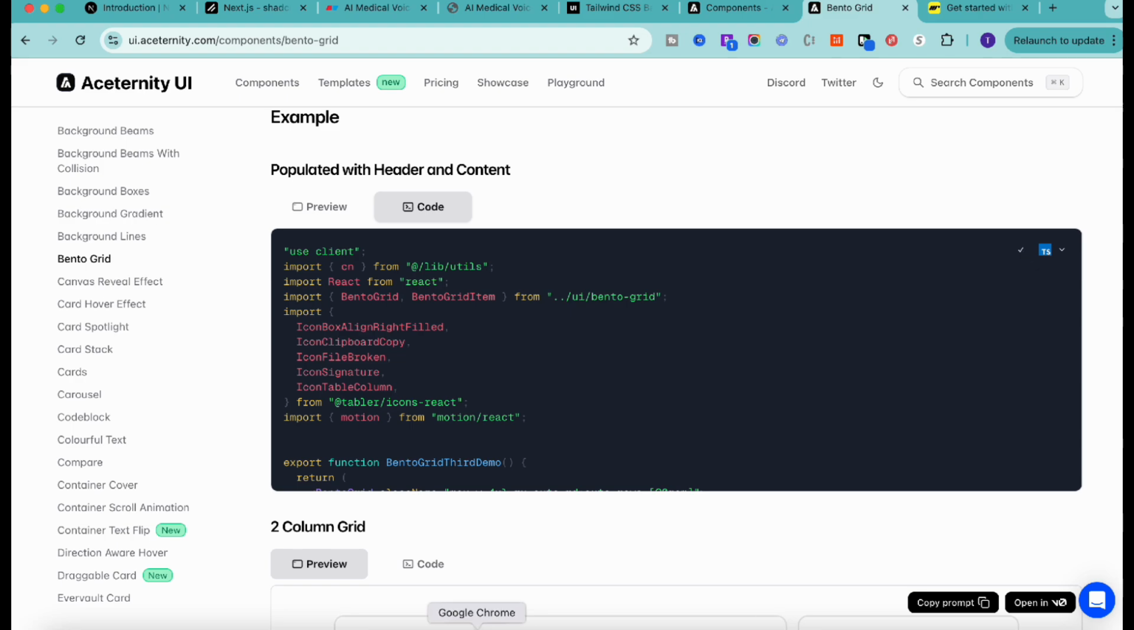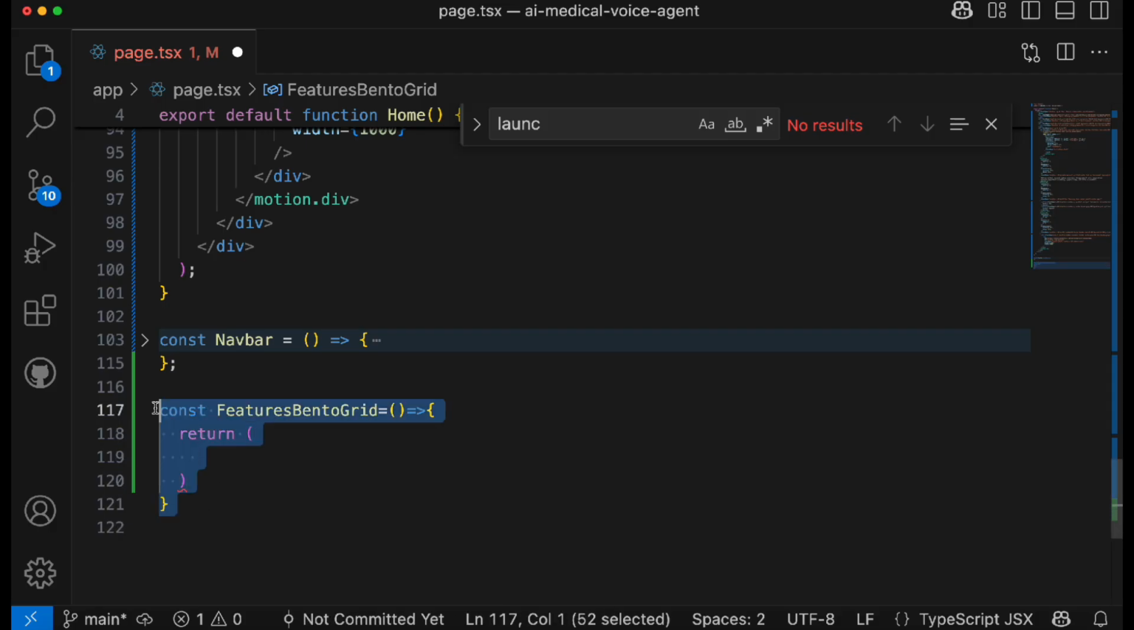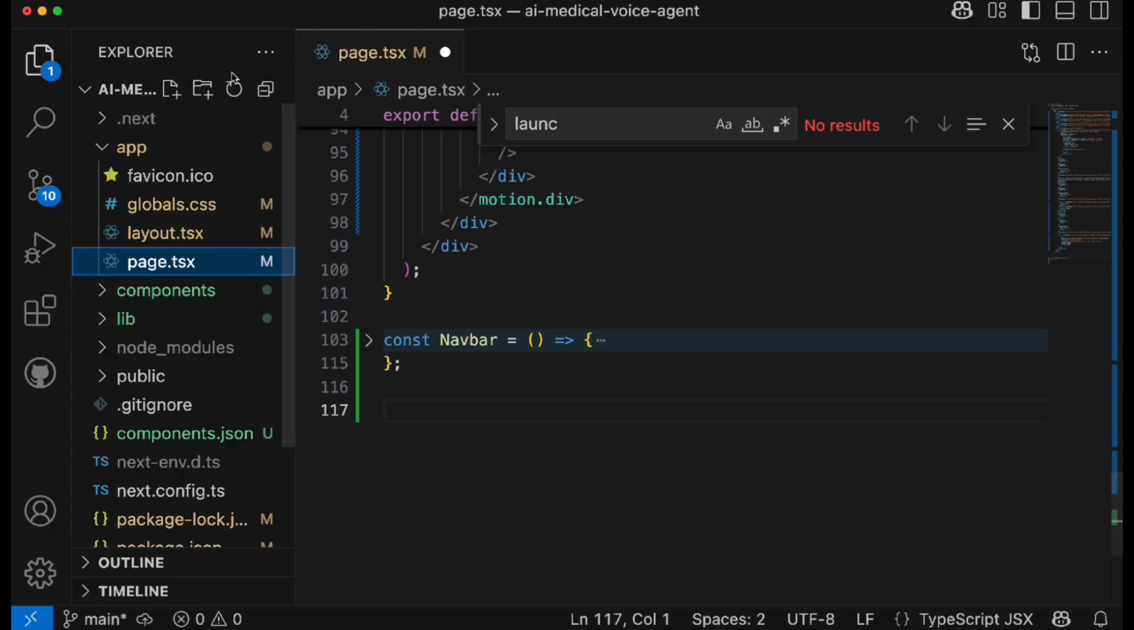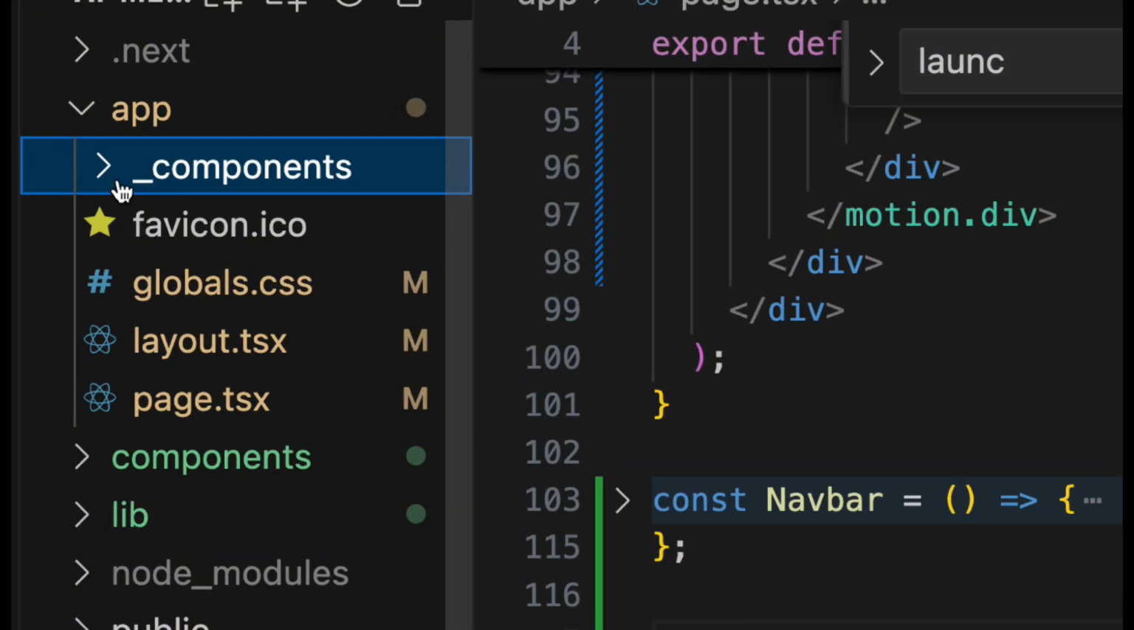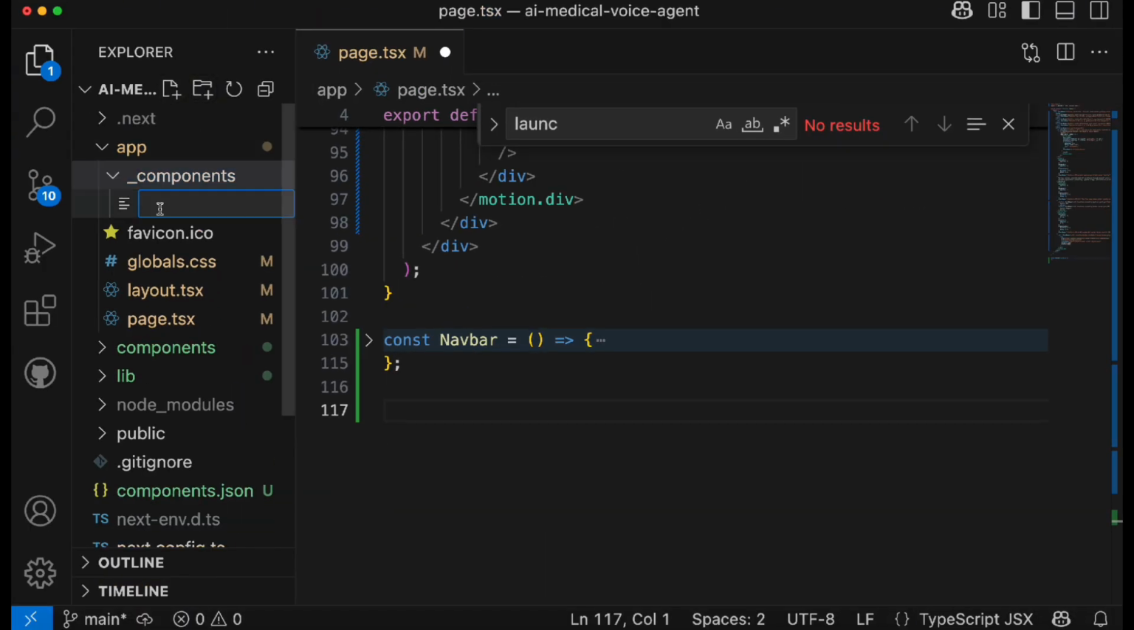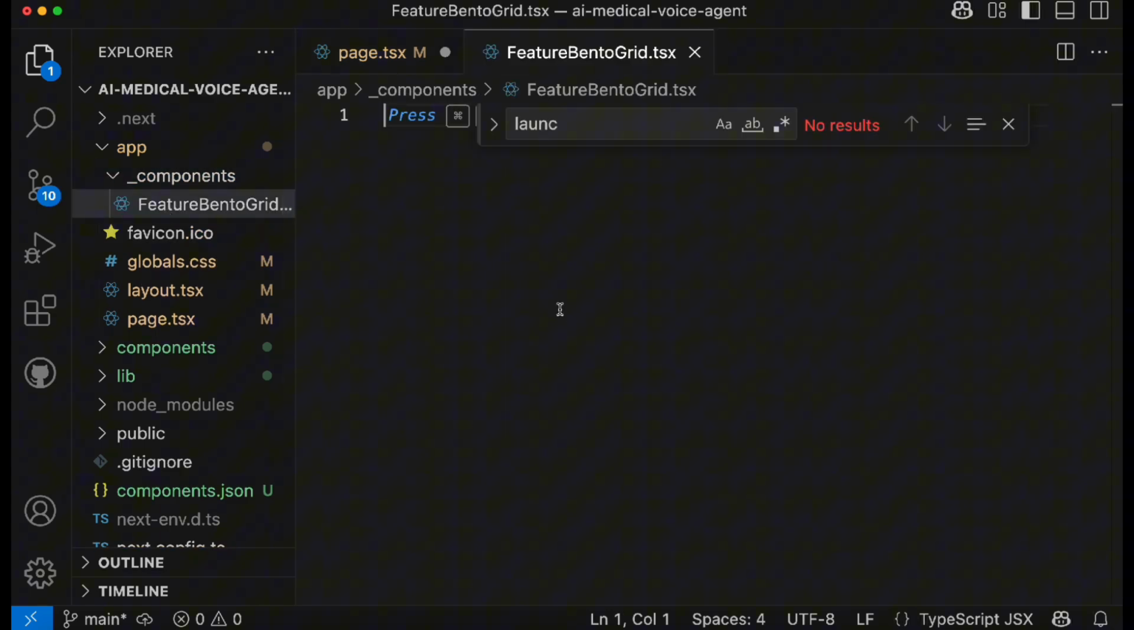So just copy this, and it's better to create a component for that. So we'll create an underscore components folder, and whatever components we are going to use for this page.tsx, or which are shared across the application in different routes, we can keep inside this underscore components folder. Now when we give this name with an underscore, it means this is not considered a route. Inside this we'll say feature-bento-grid.tsx and then paste this.